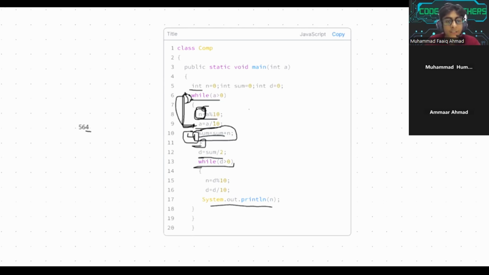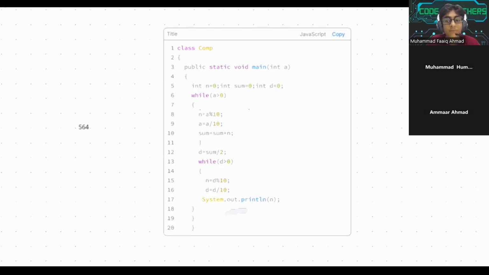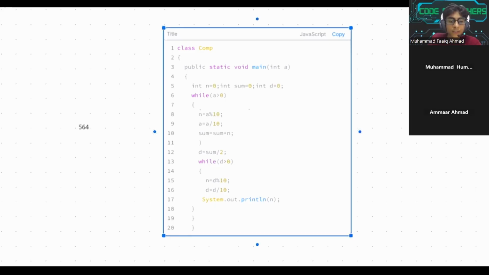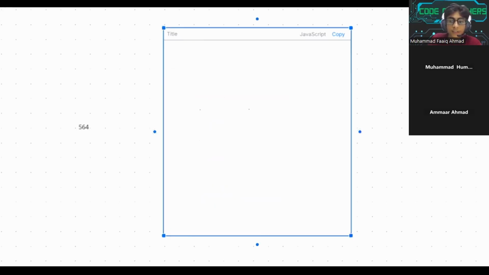Candidates may inform in the chat box if this program is clear or not, especially the one who wasn't able to make this program. And if there are still any more doubts, you may ask. Okay, that's great. So I'll just quickly run this program on BlueJ, and then we'll end the session.